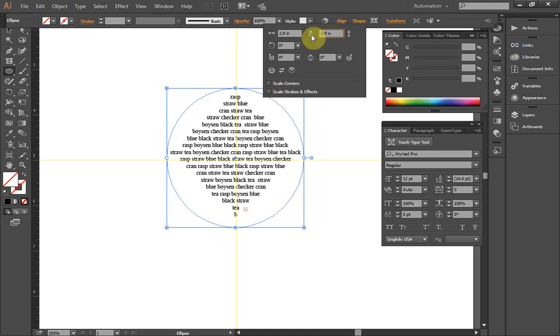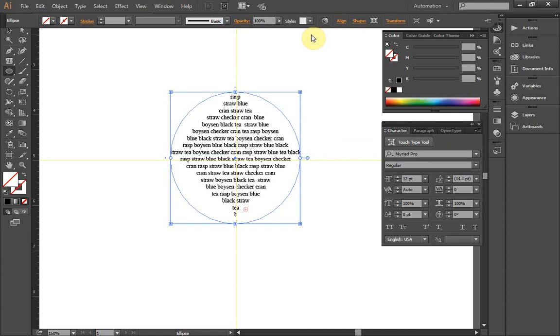Awesome. It's looking really nice. And then we're going to click OK. There's not an OK on mine, so I'm just going to click Enter. And you'll see that the circle is the perfect size for our text.